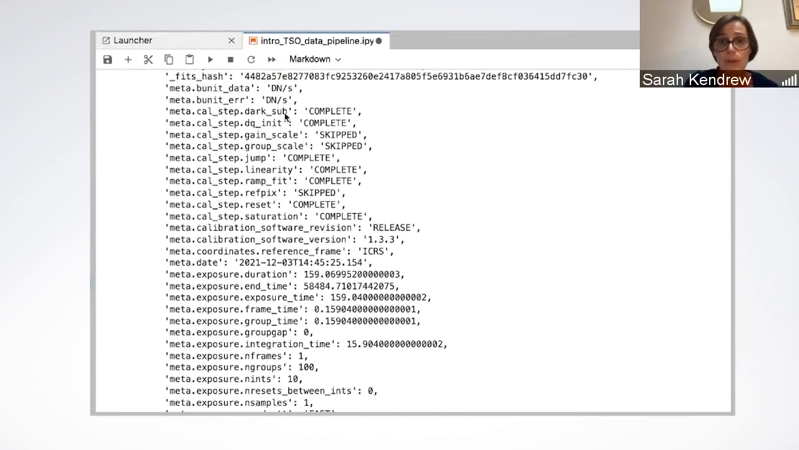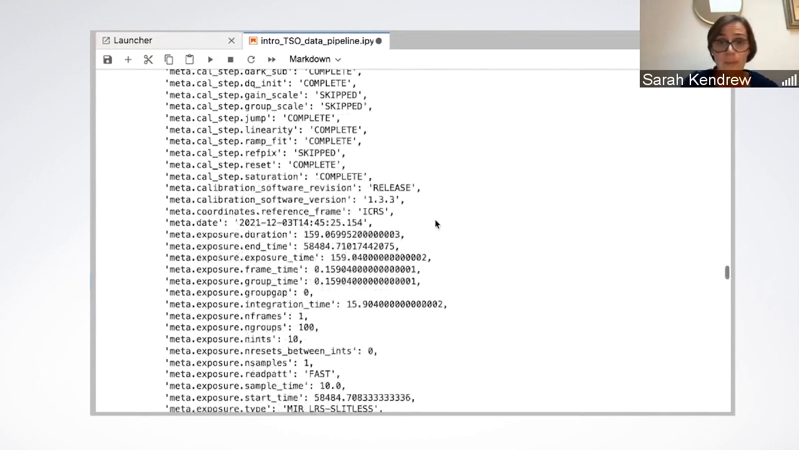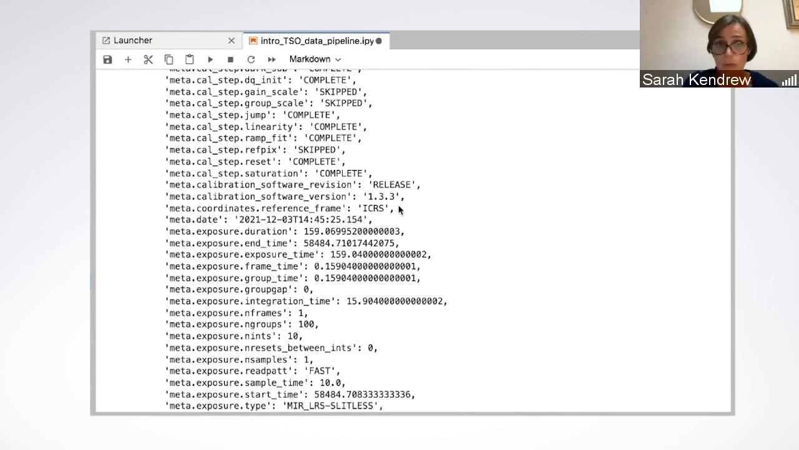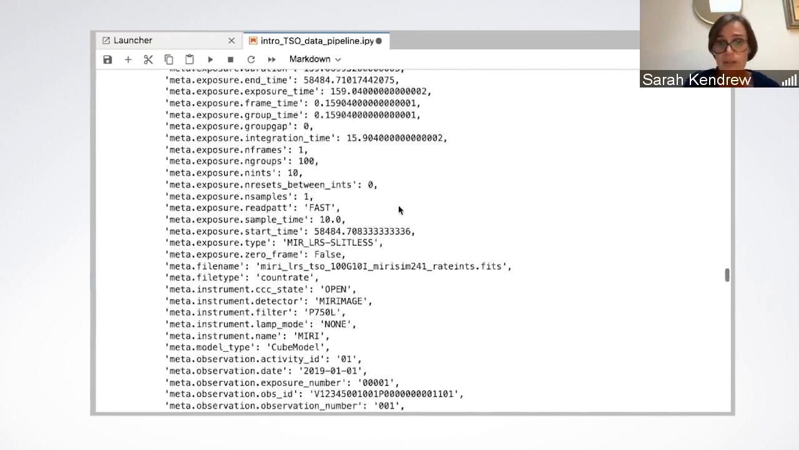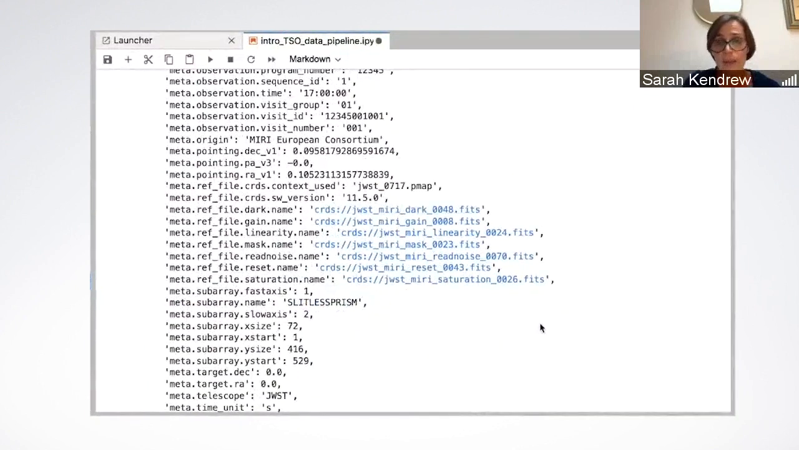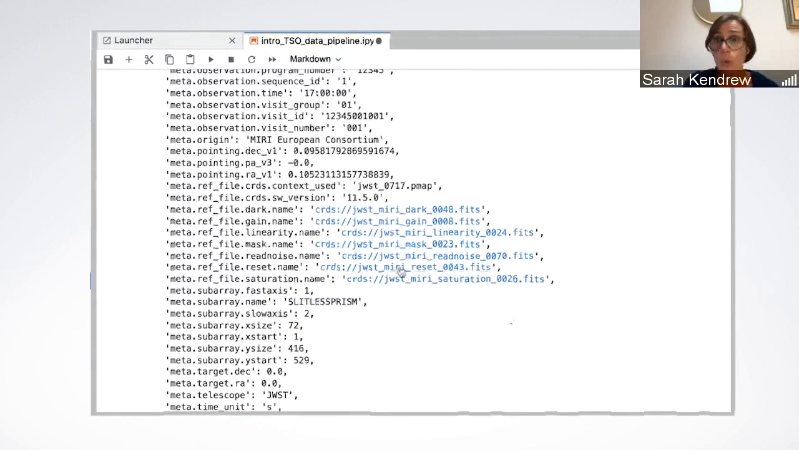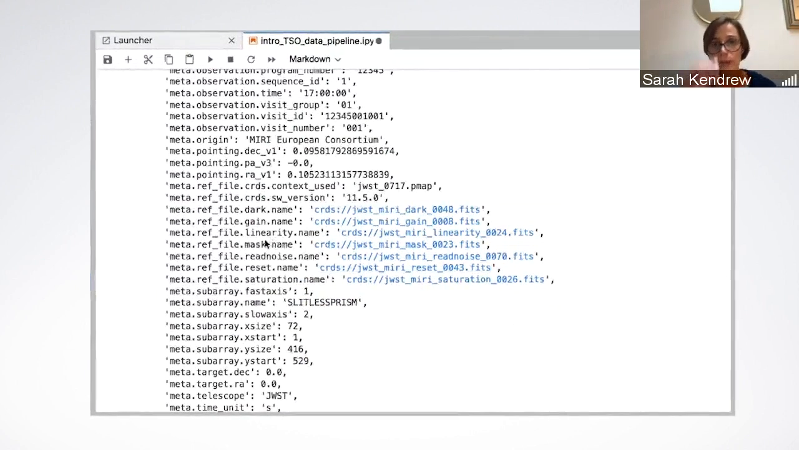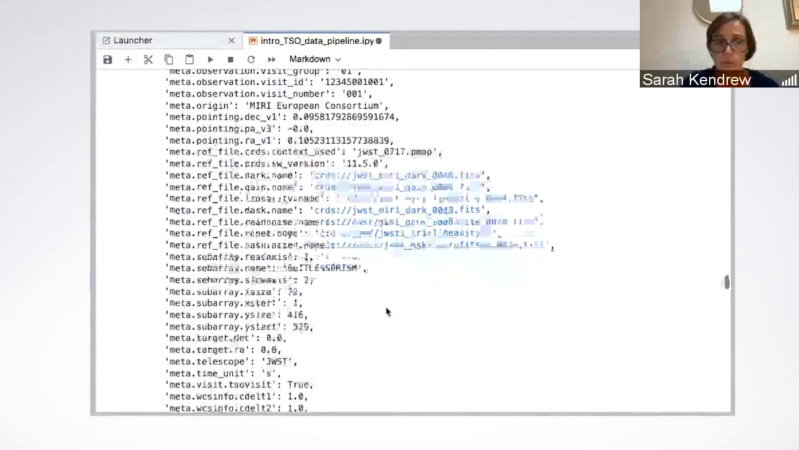Particularly useful here is that it will tell you what steps were run, whether complete or skipped, and also what pipeline version you used, which is good if that changed, and dates and things like that. There's also a bunch of information from the FITS headers. And then down here, importantly, it will give you a bunch of file names for the different steps. These will be reference files that the instrument teams have produced that were applied to the data for all these individual steps. So this is important to look at.